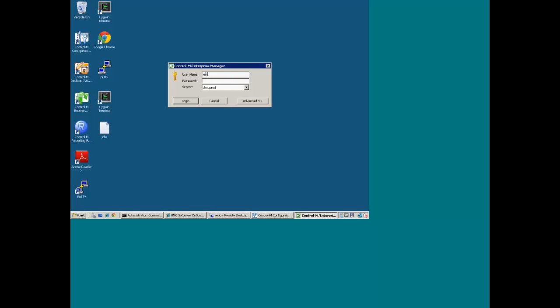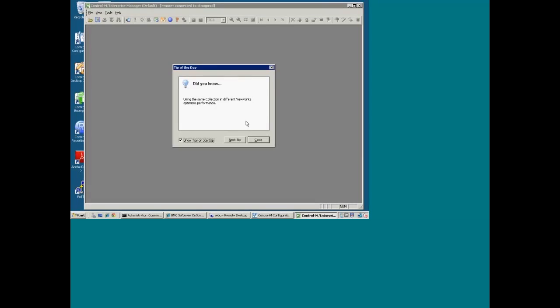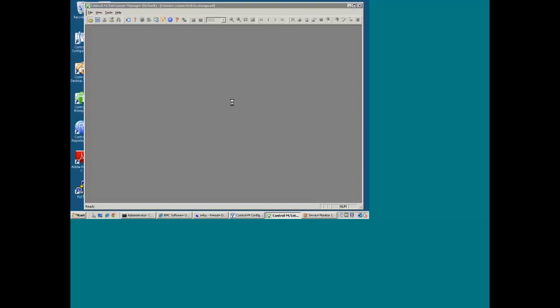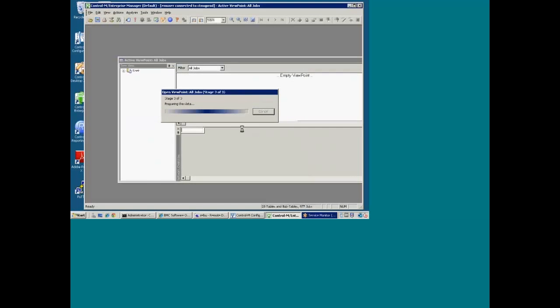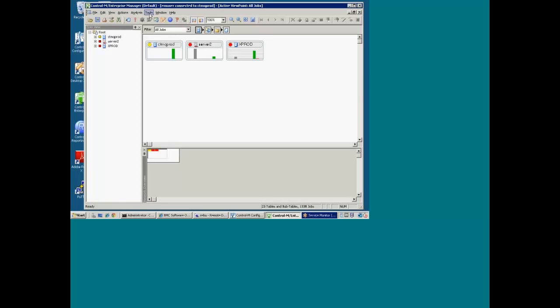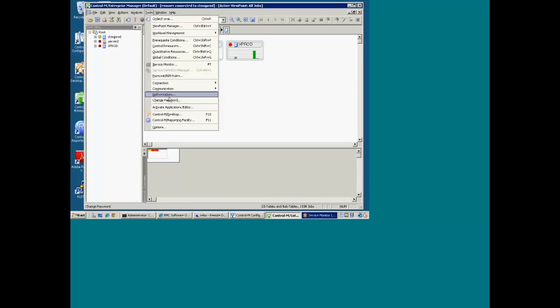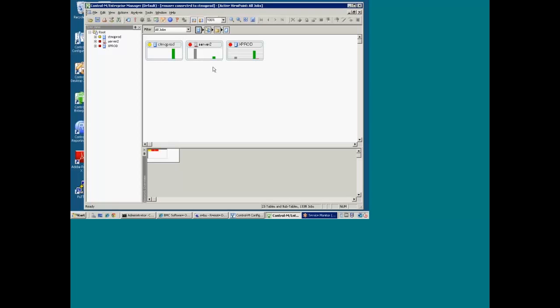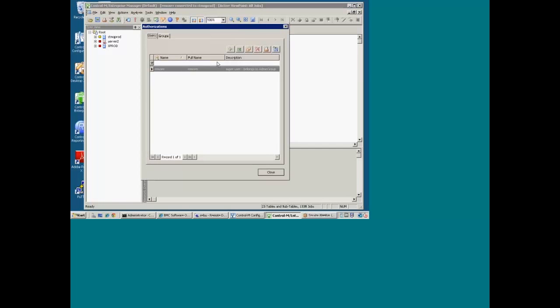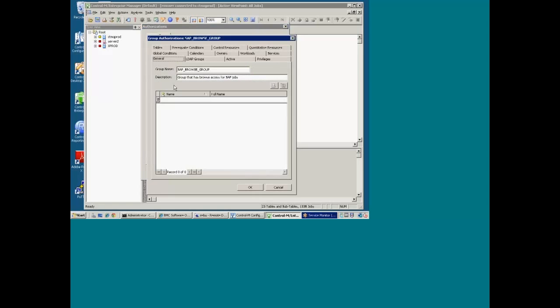I'll log in as EM user. You'll go to Tools and Authorizations. This is the authorizations facility that you all are familiar with. Now, if you notice, I don't have any users defined here except for EM user. If you go to the Groups tab, I have some groups defined here, and I've got a pre-built group called SAP Browse Group. So we'll take a look at this group here.